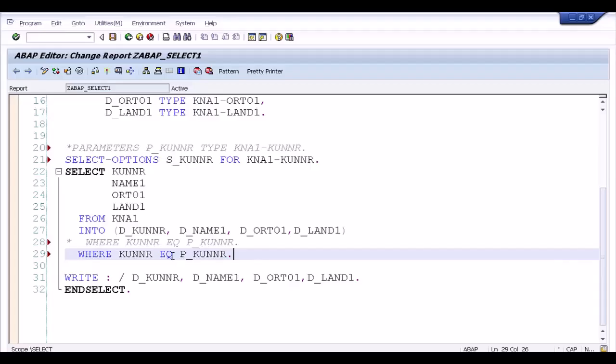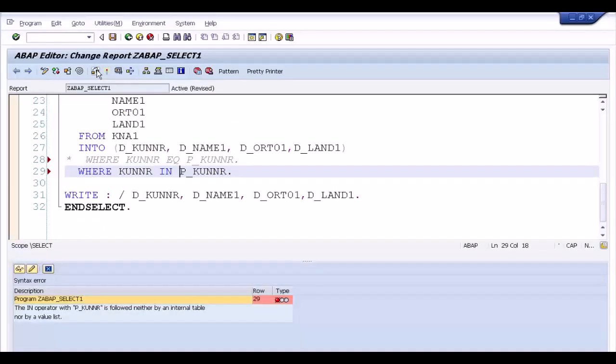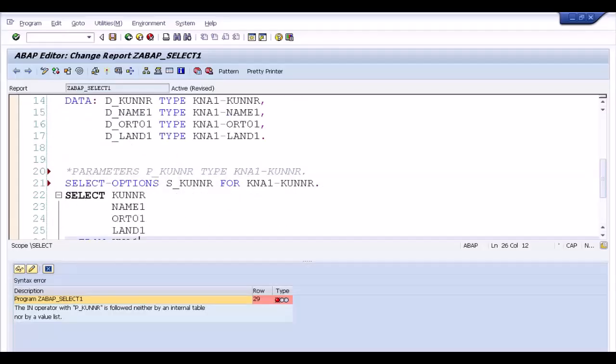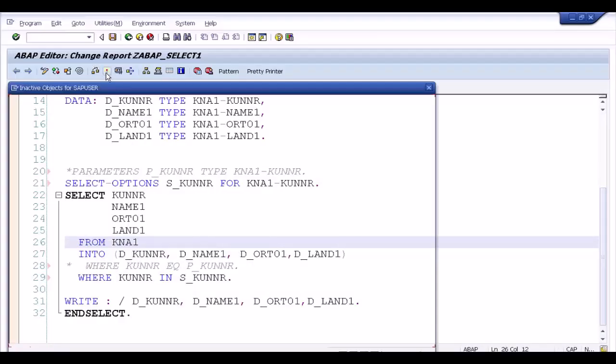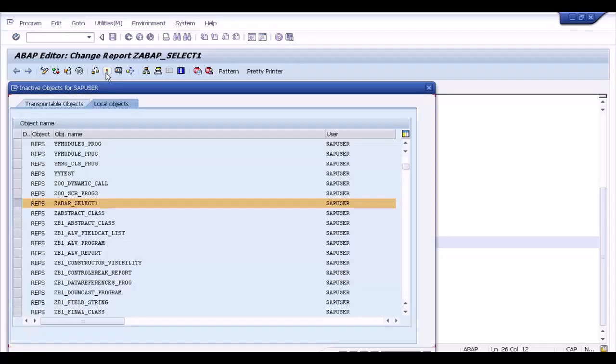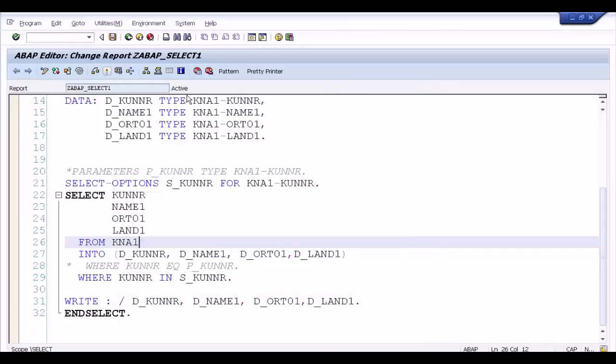But here, earlier, copy this, let me comment this, next paste it here. It should not be equals to, it should be IN, because your select option will support IN, like between, a range of things. Then it is heading here, and the select should be endselect. Now check the syntax. Right, it started with S_KUNNR because we have declared the name as S_KUNNR. Make it syntactically correct.